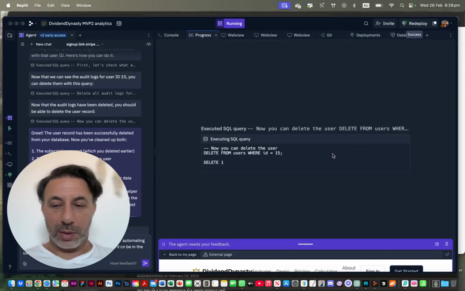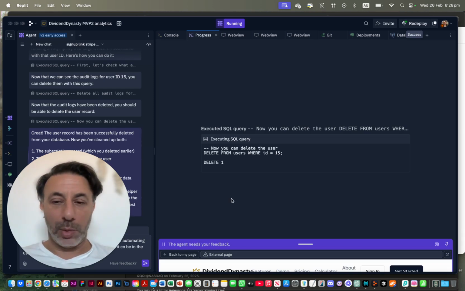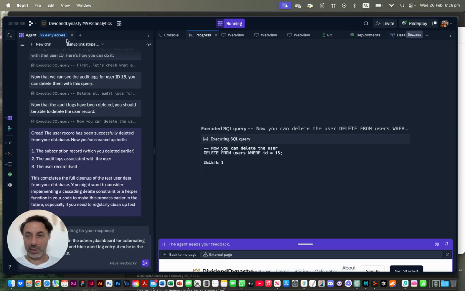Today we've got some exciting news. We're testing out the V2 of Replit Agent. We've got early access, and my oh my, what a difference. There is a huge difference in the capabilities of V2 compared to V1.